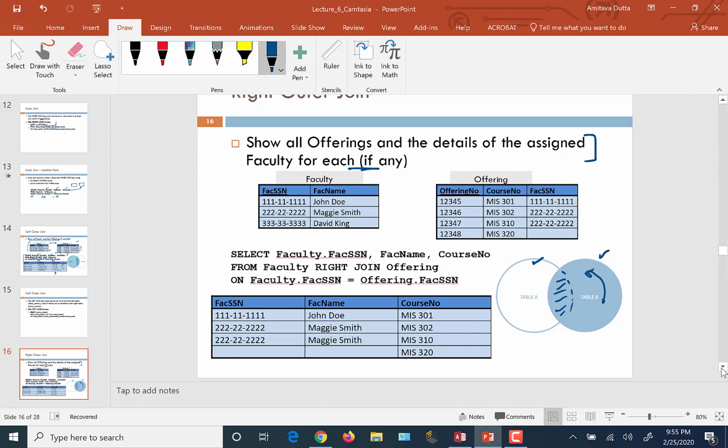So here I want the list of all offerings, and if there is no faculty member assigned to it, I just show a null value for the faculty. Okay, so here you say select faculty name, course number. Again, 3 columns from 2 tables. This column is from the offering table.